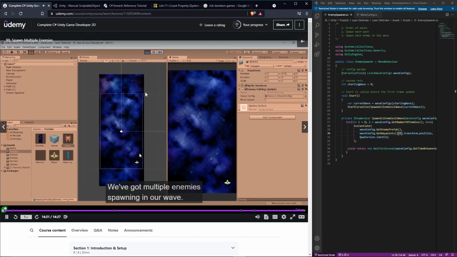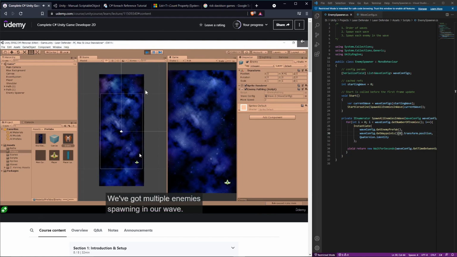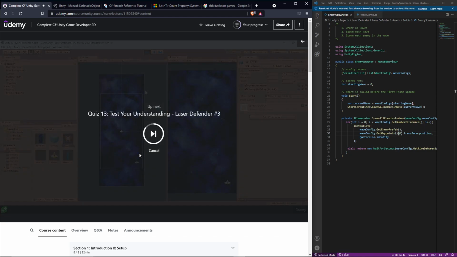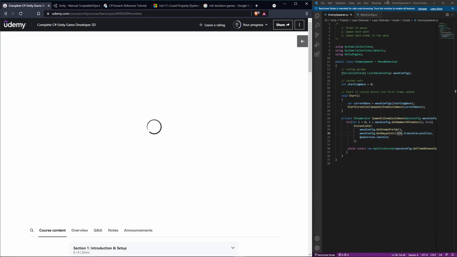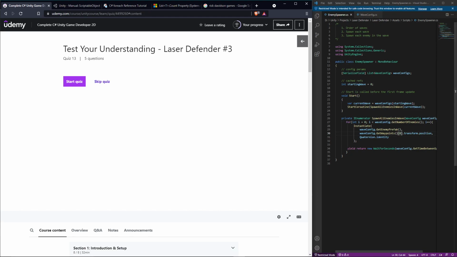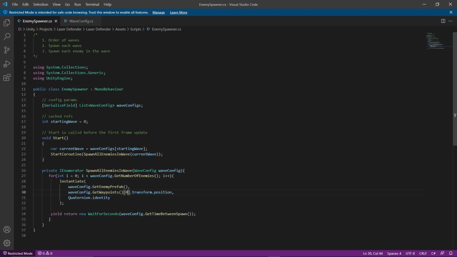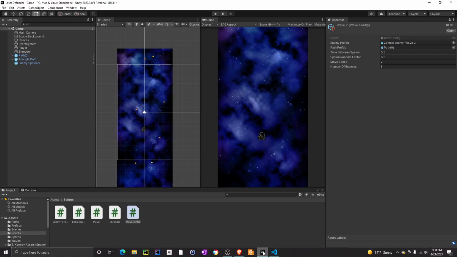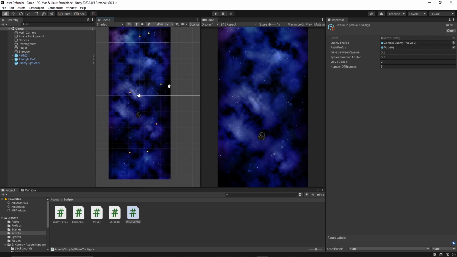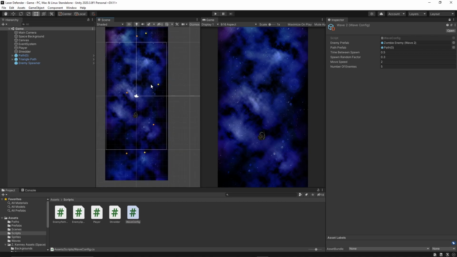Alright, let's continue. Oh, we got another quiz. But before we do that, I do want to review, because it's been a while. Very small font. Let me just zoom in. Alright, so let's see what we did. So recently we've added a spawner, right? But we've also learned how to make scriptable objects for the wave configs.